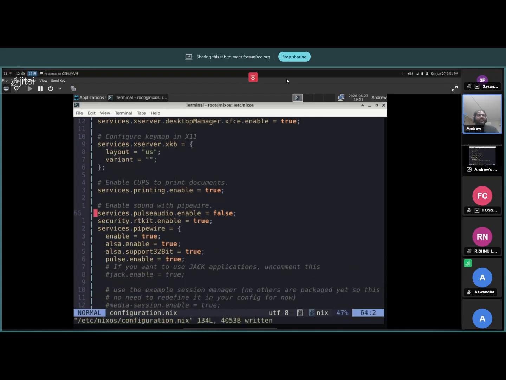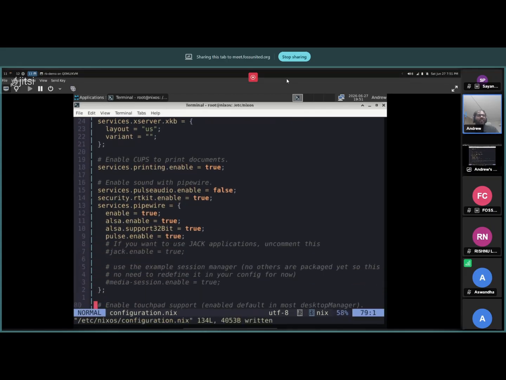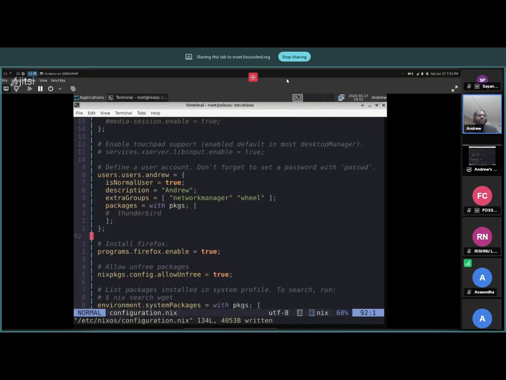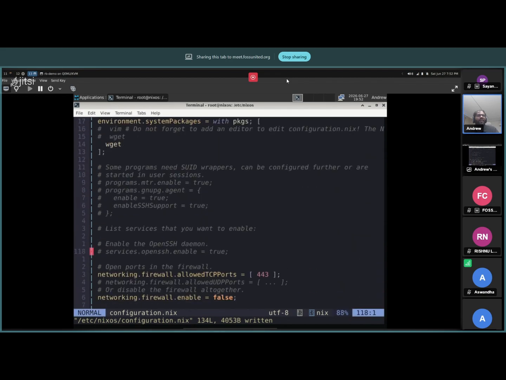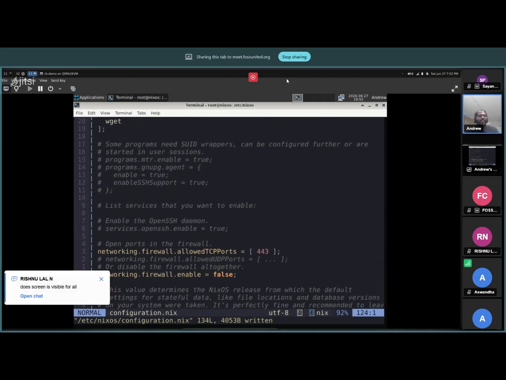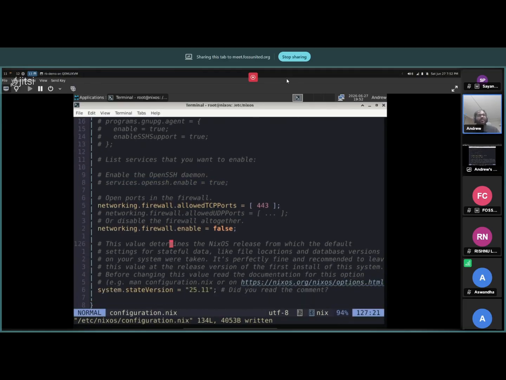And similarly, I'm doing printing, I have pipewire, all of those kinds of things are there. This is the user defined here. And I have said that I want Firefox, and because of that, Firefox is there. And this is how the system works. Even the firewall is defined here. I said I don't want SSH, so OpenSSH is not there, and so on and so forth. So the entire OS is basically defined here, which is actually pretty cool.